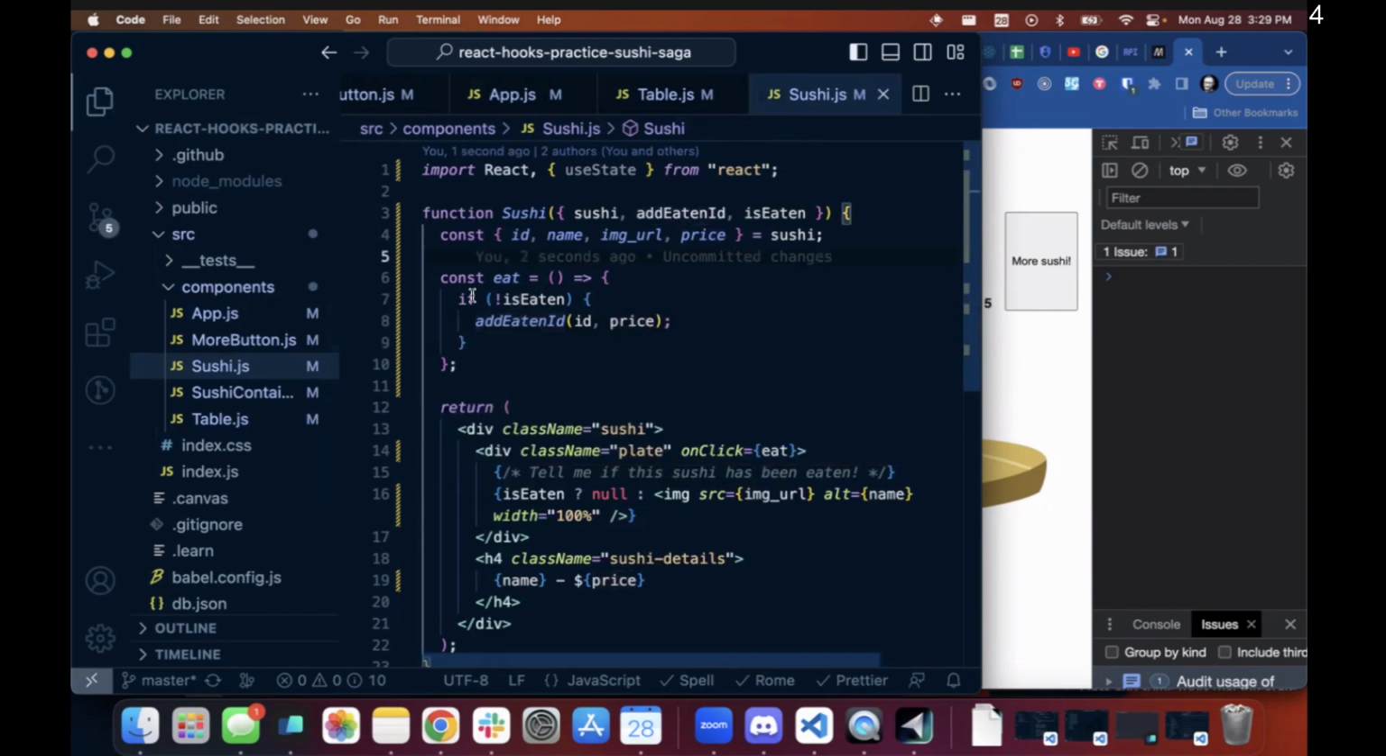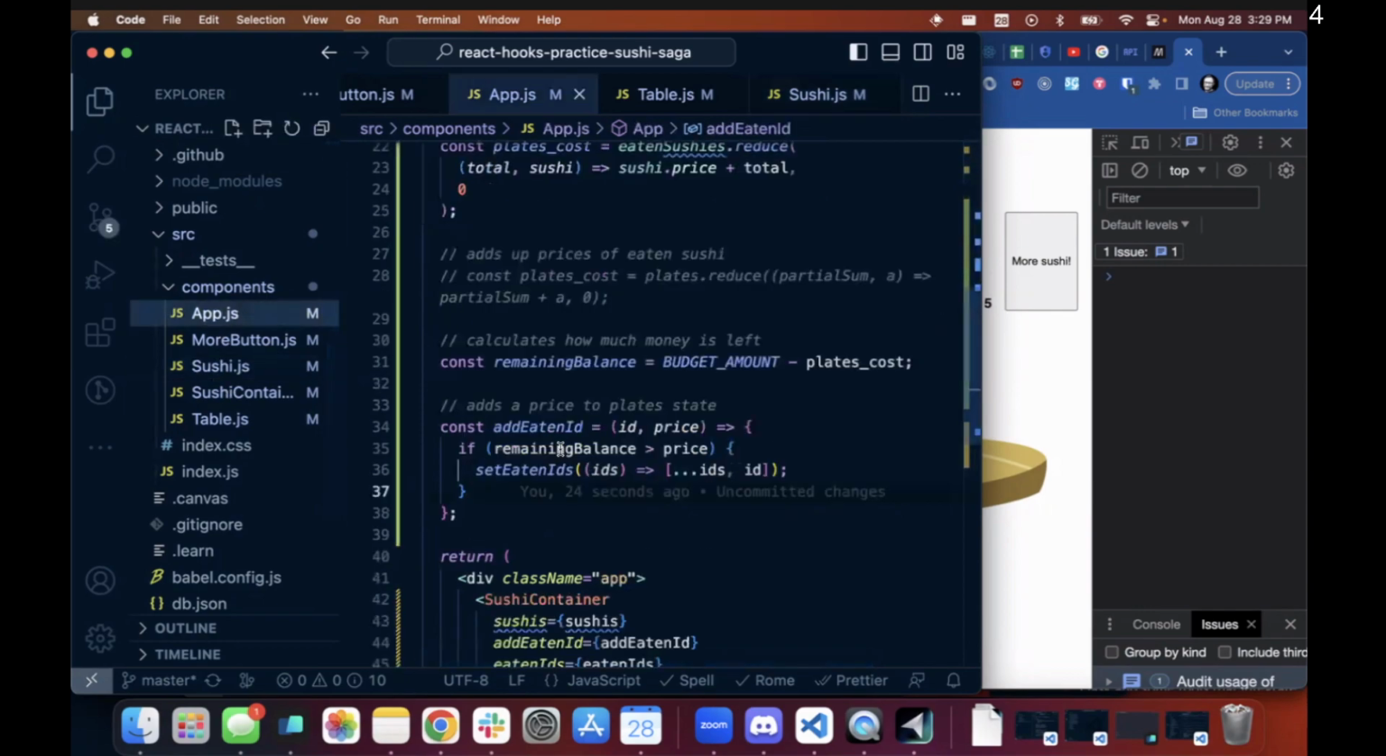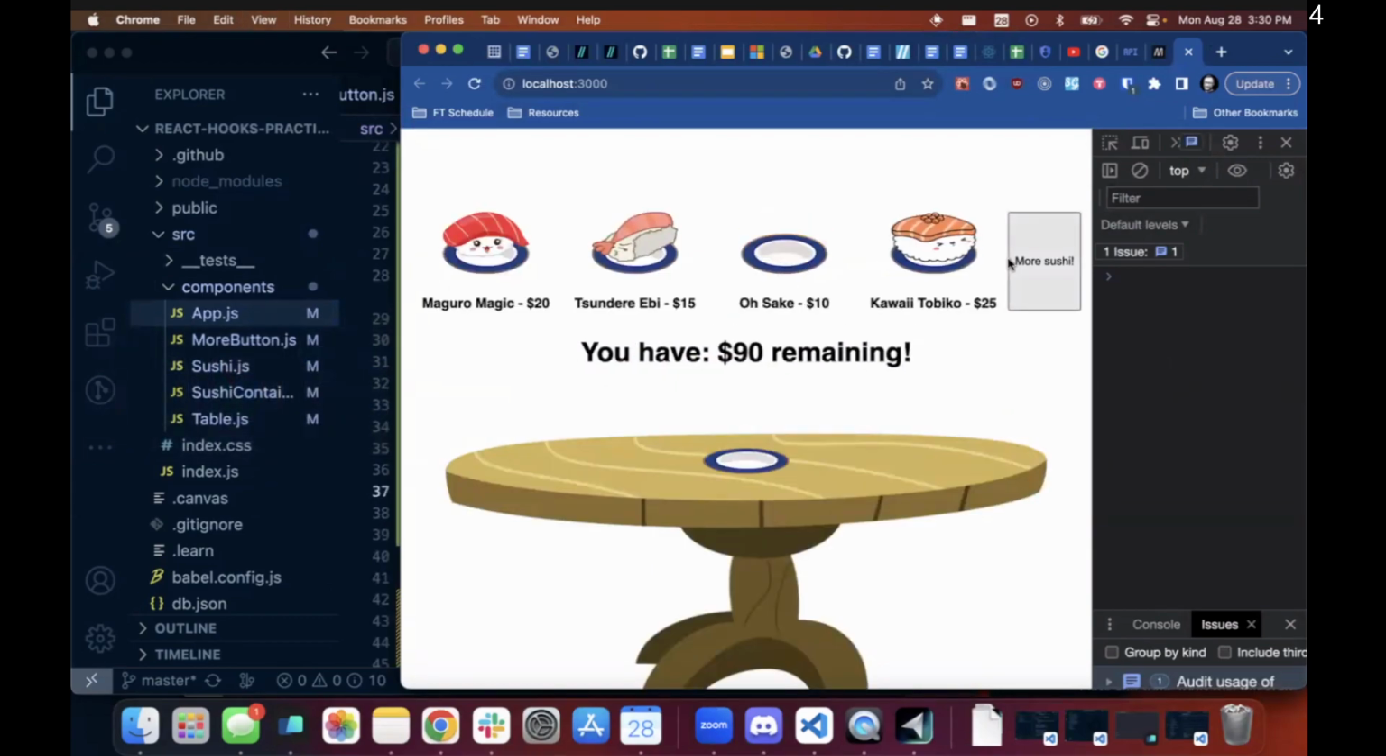So now when I try to eat, it'll check if it's already eaten. And then it'll try and add it if it hasn't been eaten. And it'll say, here's the one it's trying to eat. Here's how much it costs. Then our app takes those in and checks, do we have enough left over to afford that one? If so, then add it. Otherwise, do nothing. And we'll see if that still works.